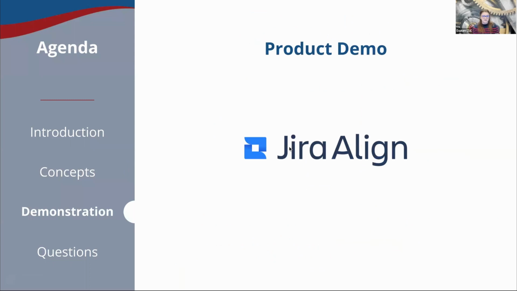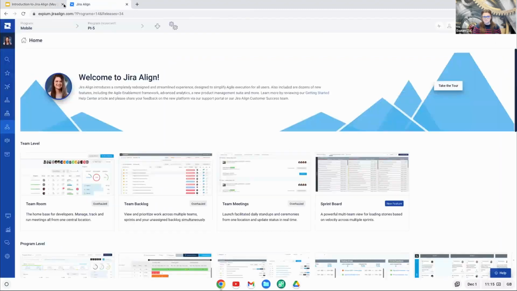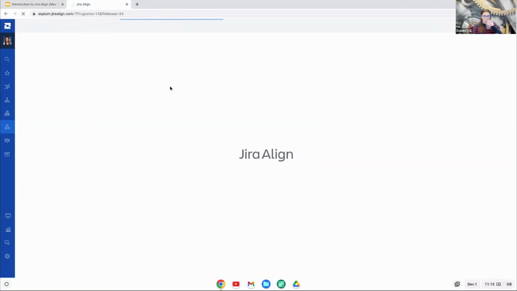We're now going to get into Jira Align and talk about some of those highlights of the tool. Let me give a little refresh here.